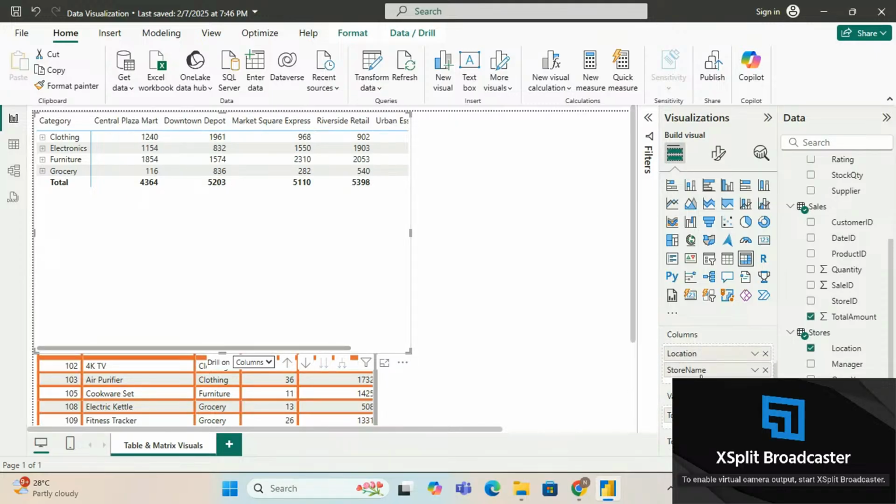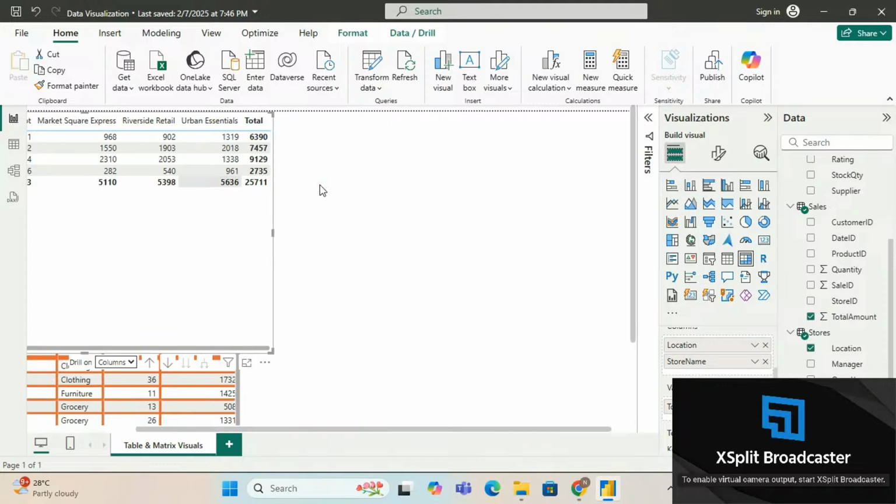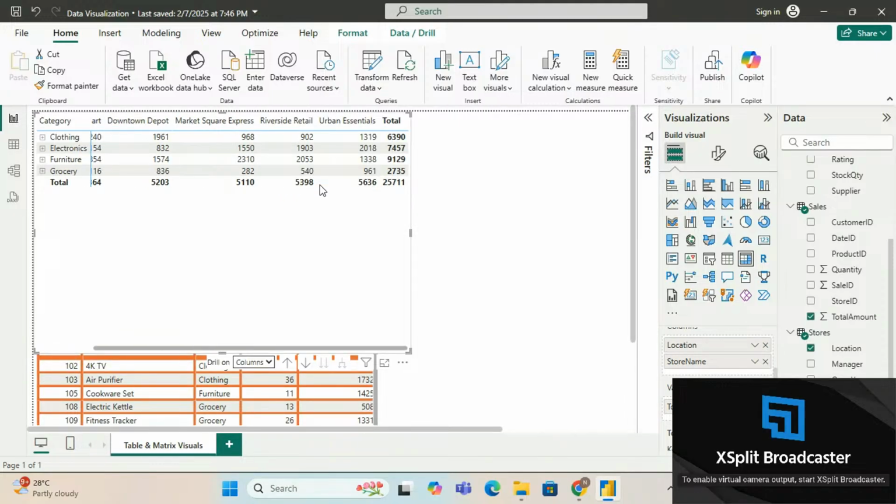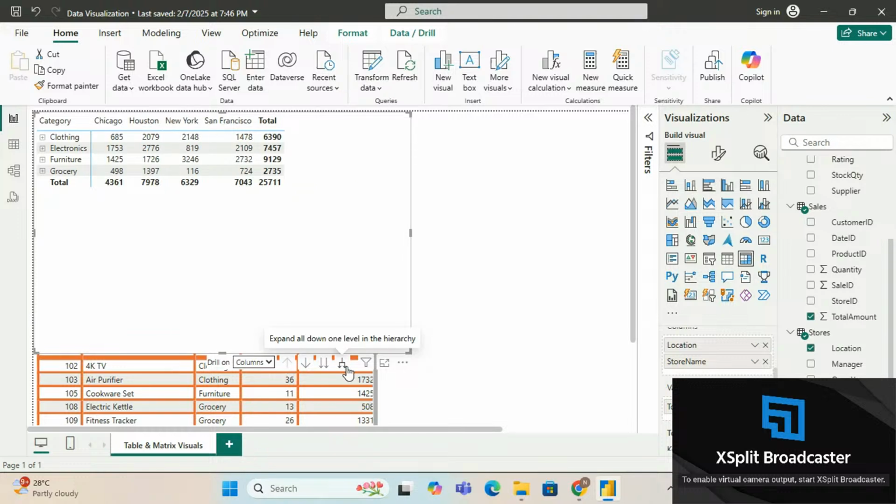So what do we have? After location, it is store name. These are the different store names. But the question is, this downtown depot is one of the store names. Is it part of which location? Is it part of Chicago, San Francisco? Then what? So if you want to get the information, what is the right option? It is expand all down one level in the hierarchy, which shows the parent level.